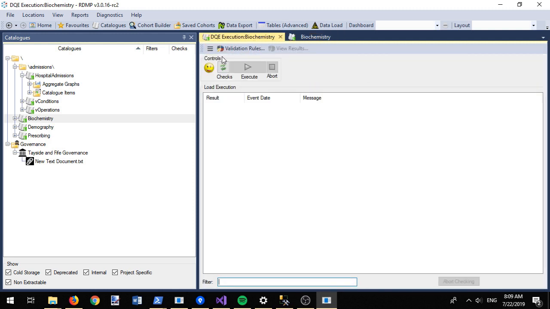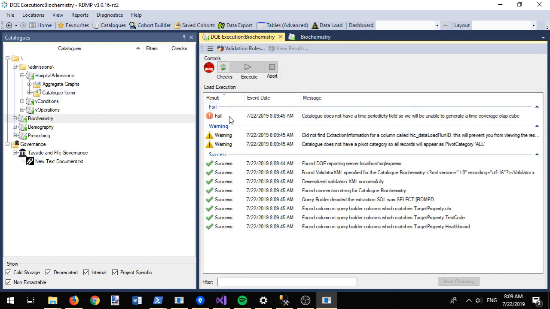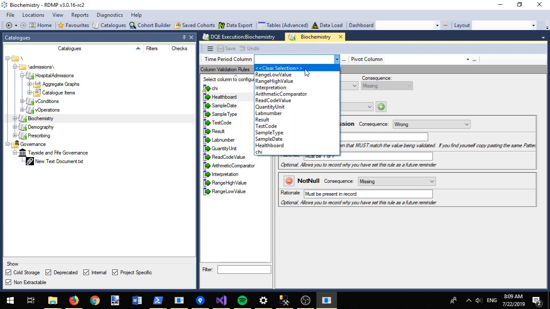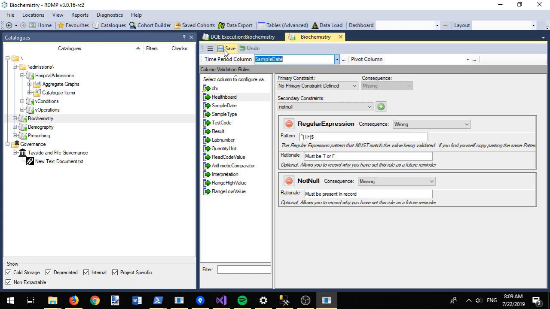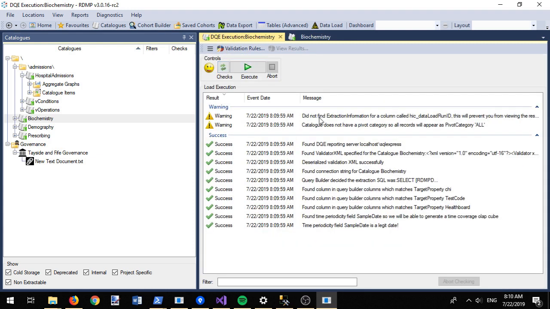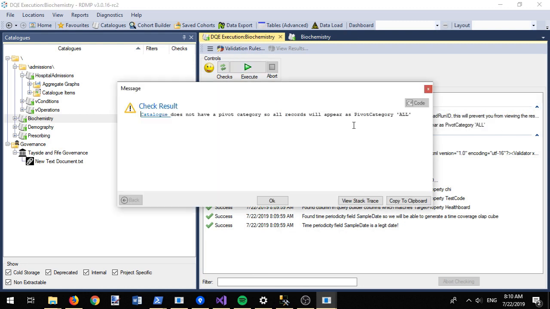When we run the pre-execution checks, we can see that there is an error about a missing column and time field. Let's go back and fix that by setting which column provides the dates for the records. There is a warning about pivot column, but we can address that later.